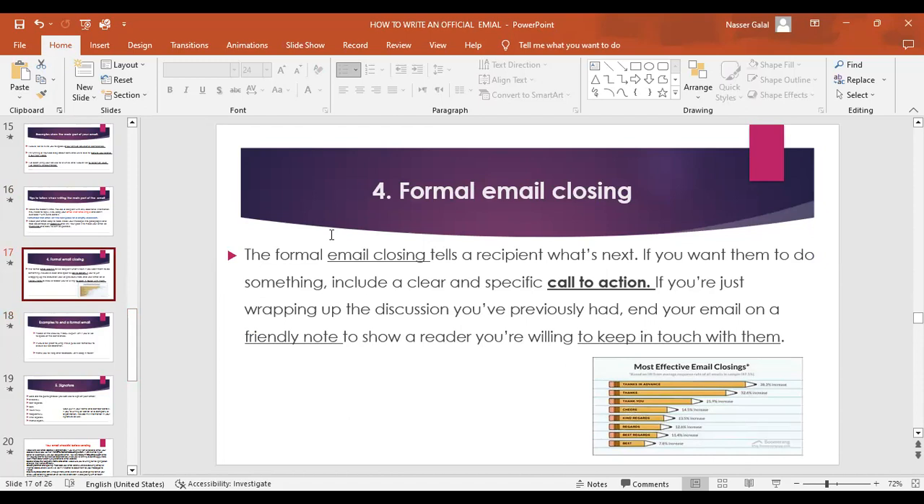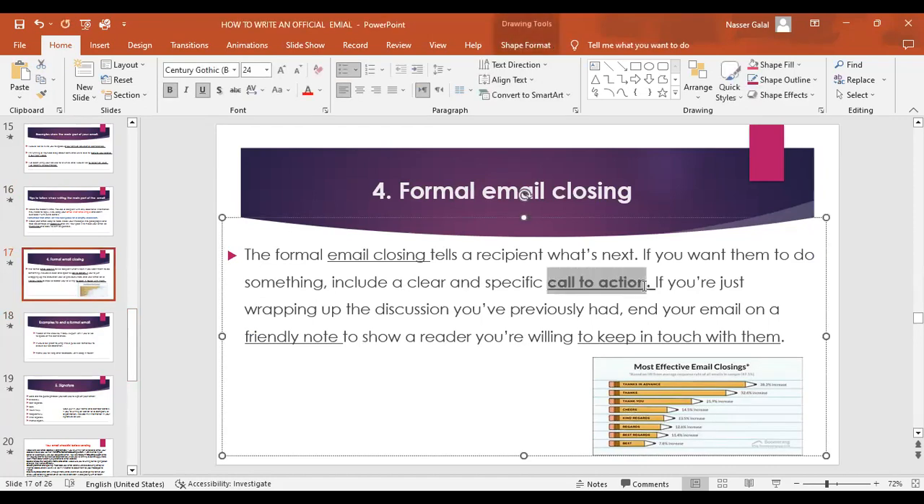The formal email closing tells a recipient what's next. If you want them to do something, include a clear and specific call to action. So this is what I said before. If you're going to write everything in detail, it means that you will take more than 2 emails to send. So the email is not the place to give more details. So it means that you have to call an action.